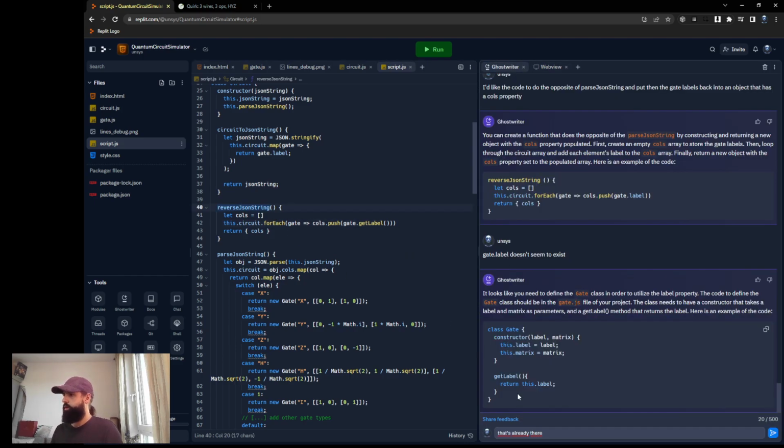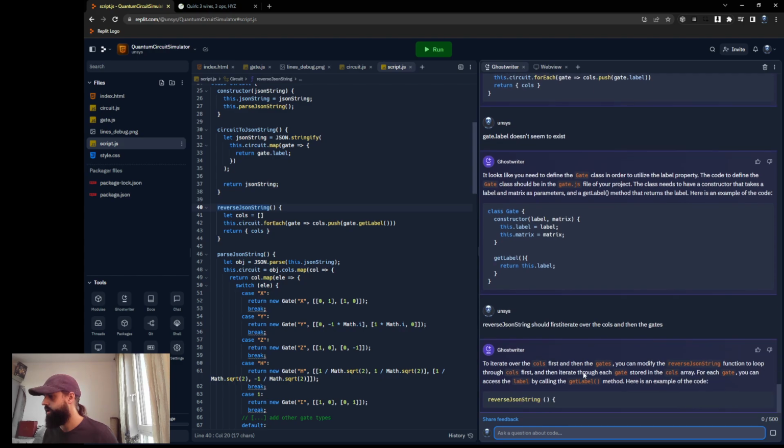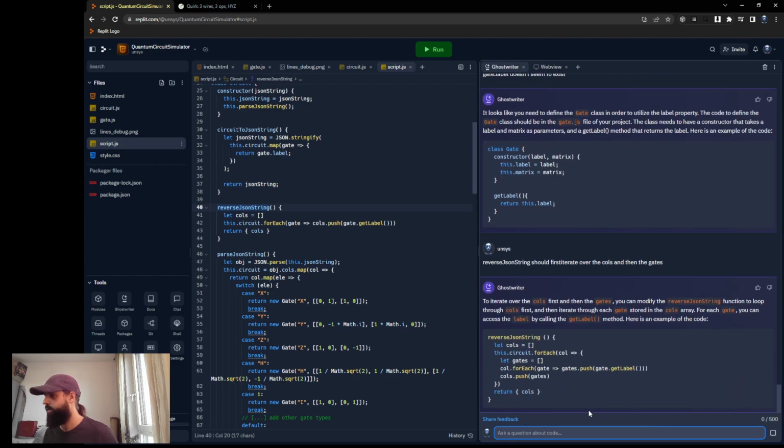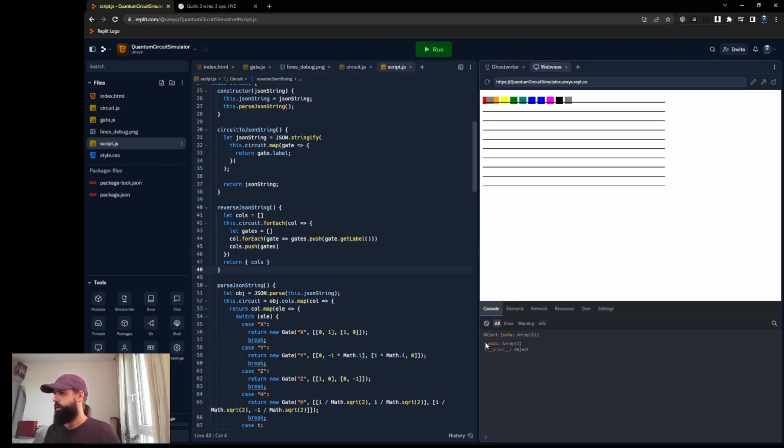Reverse. So this function should first go over the columns and then the gates. Exactly. I think that's how it should work. Yay, that works. Figured it out.